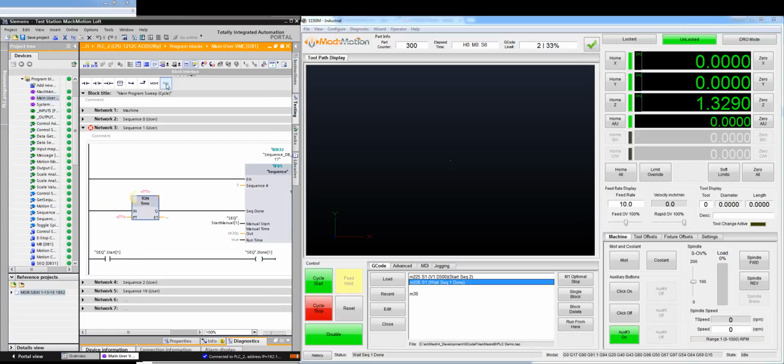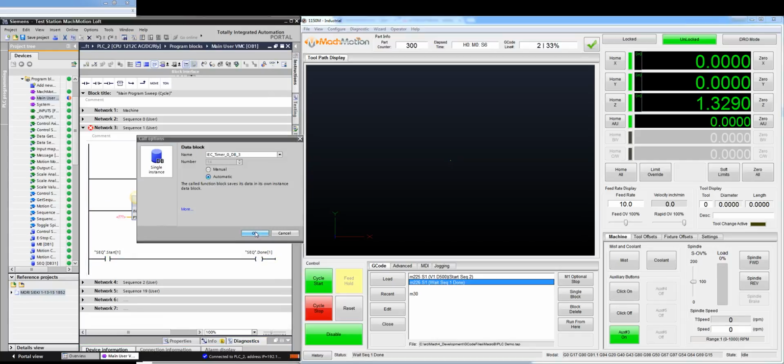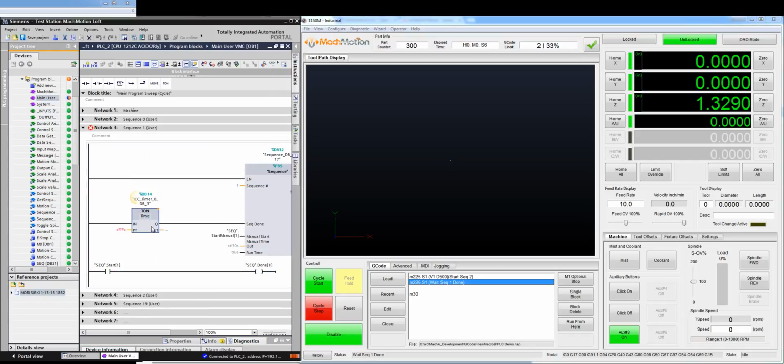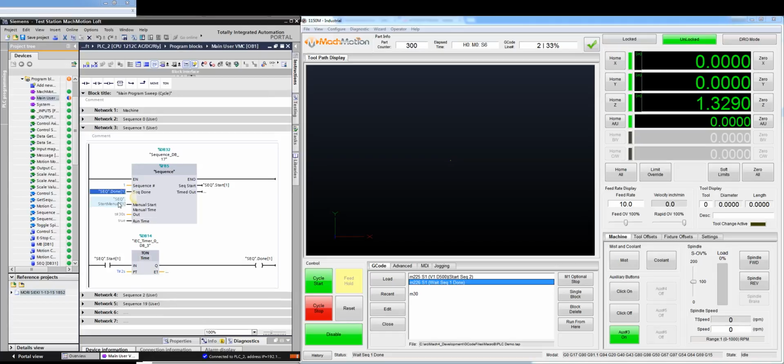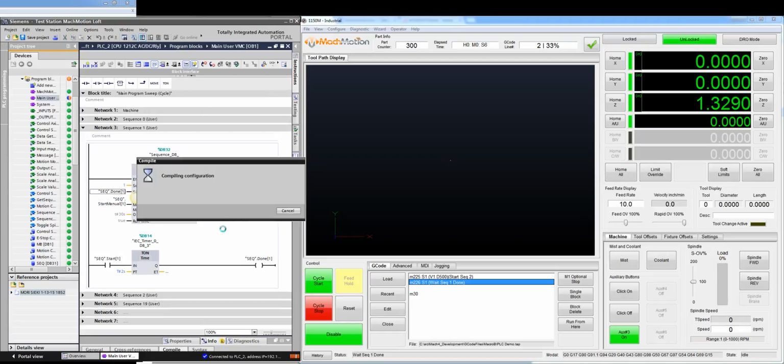So as a demonstration here, we can drop a timer block into our code. Let me put this right here. Between the start, we're going to start a timer. Let's wait for 2 seconds. And then when the timer completes, it's going to close this done output memory bit. That will come back to this sequence done. It looks like I accidentally dropped this in the wrong place. Let me patch that. Let me download this to the PLC.